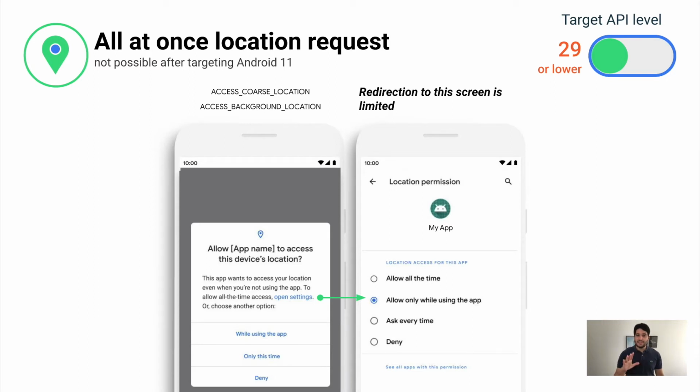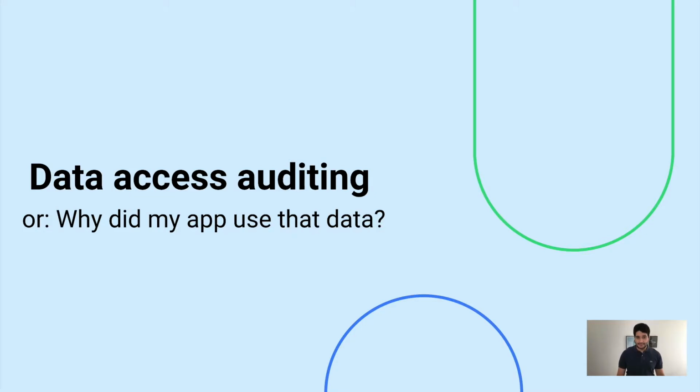Keep in mind that's only if you're targeting Android 10, and we highly recommend you upgrade your target SDK to the Android 11 SDK, which is Android R. This is just to give you more time for migration, but try to upgrade as soon as possible. It's good for you, it's good for your user, more transparency, more control. All right, now let's go to data access auditing.